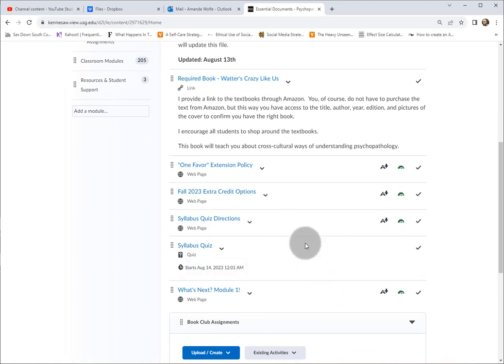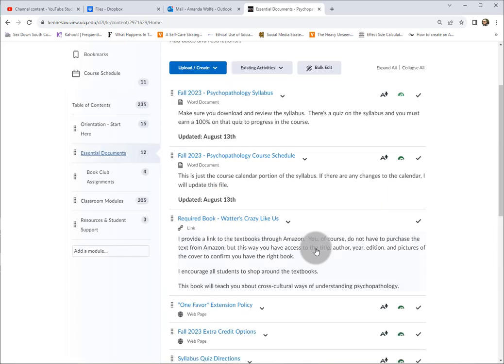You need to earn a 100% on the syllabus quiz. You have unlimited attempts to do that, but you can actually open the syllabus and the quiz in 2 separate tabs and take it at the same time. But you can have unlimited attempts, you just have to get that 100%. Also in this module will be our book club assignments when we get to them.